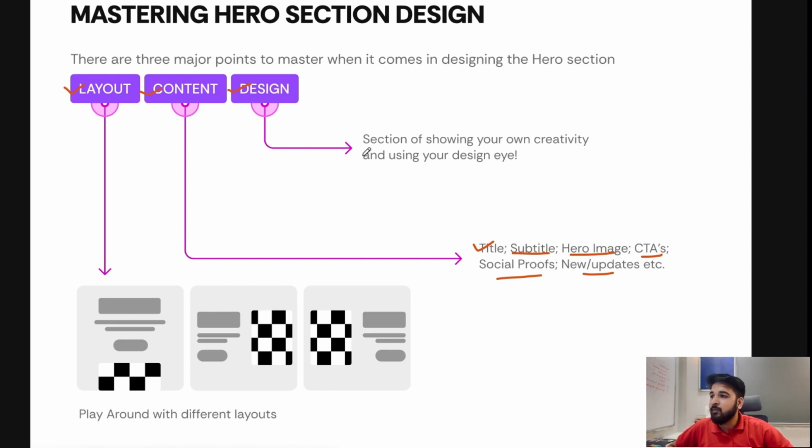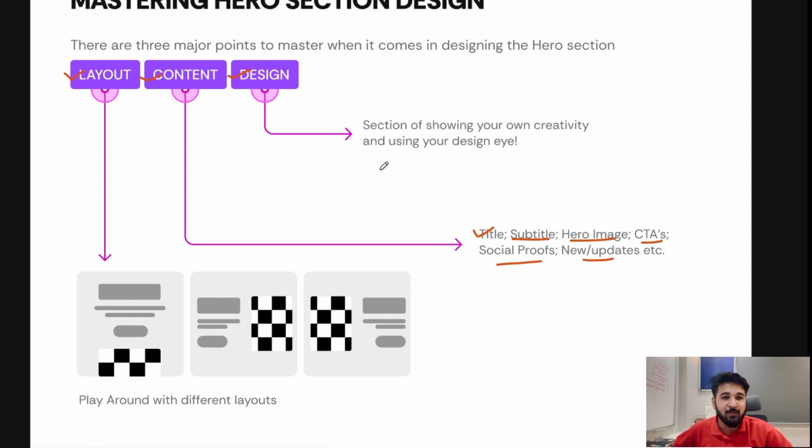And third, we have the design. Design is basically your own creativity. The color, the typography, the combinations that you use are what come into design. Well, you are a designer, you are creating this concept, you are creating these designs, so you definitely have a design eye. You just need to show your own creativity and pour that creativity, that magic, onto the canvas. So always try and test whatever combinations you like and see where the magic happens.